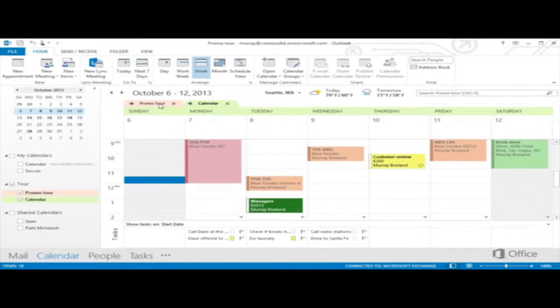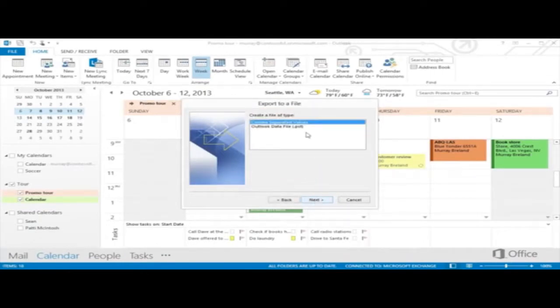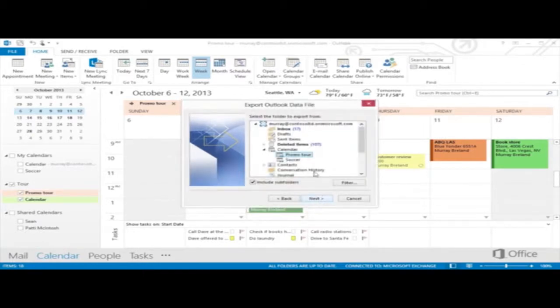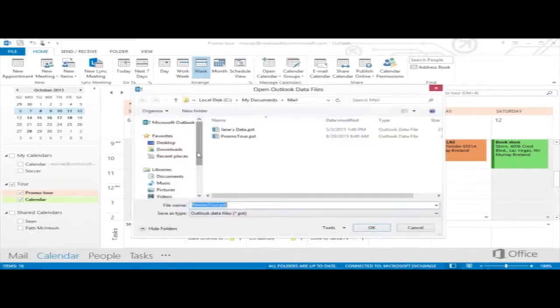Select the calendar, then click File, Open and Export, and Import/Export. Click Export to a file, and Next. Click Outlook Data File, and Next. Make sure the calendar is selected, and click Next. Then browse for a location to save the file, type a name for it, and click OK.